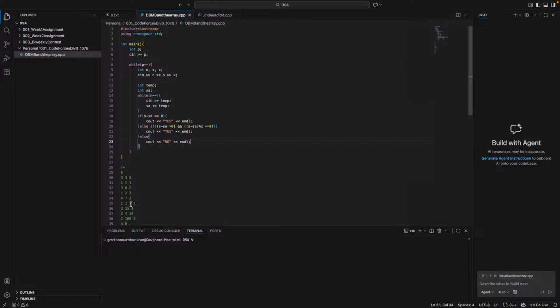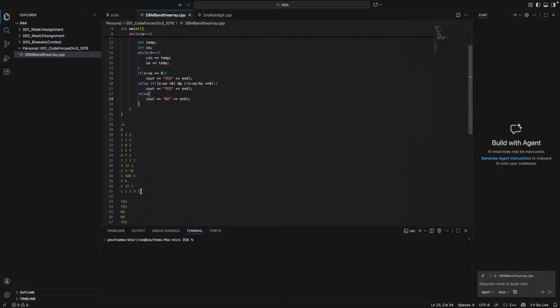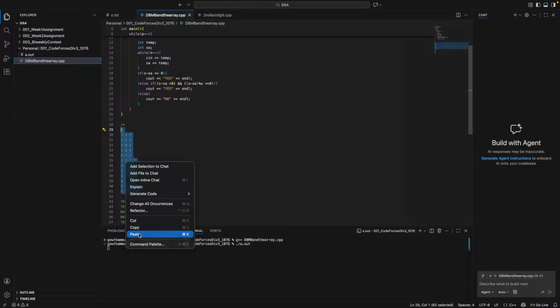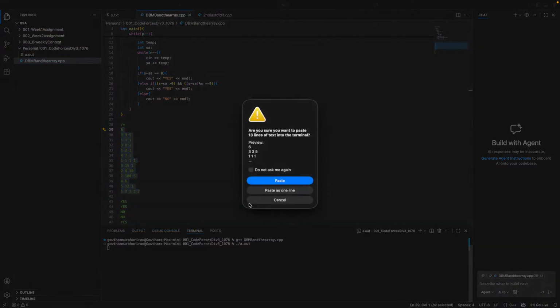Let me try to run this with this input. g++. Oh, is it in the same folder? No, cd personal 001. Yeah, now it is. Clear, g++ with the file, dot slash a dot out. Now it's waiting for the input. Let me copy and paste.